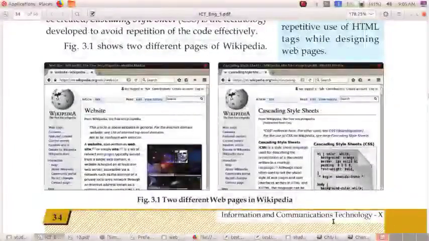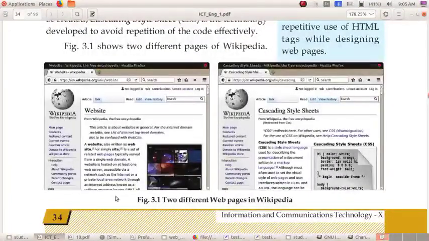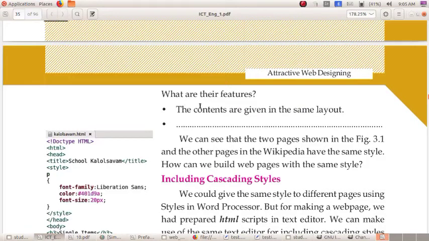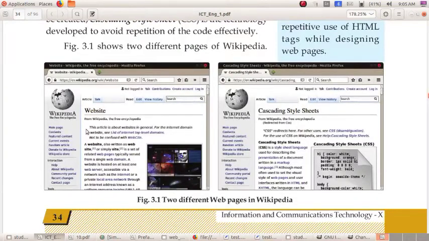Okay. See dear children, here are two different web pages from Wikipedia. Okay. Can you compare it? Take page number 35 in your textbook. Here you can see what are their features. You want to fill it. First one is given here that the contents are given in the same layout. See, the contents are given in the same layout, but the contents are different. Layout is same, but the contents are different.